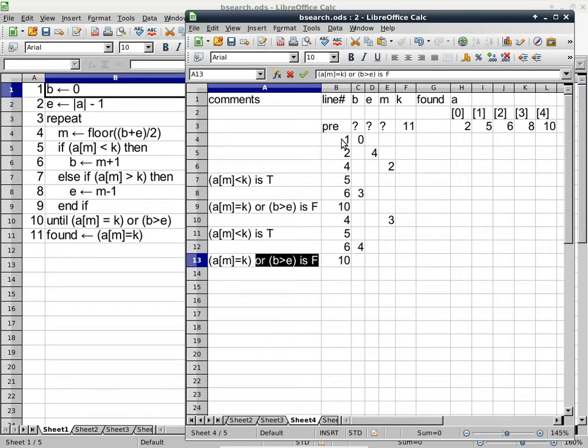Any questions? No. Okay. How about B is greater than E? It's false, because they are the same. Okay, so when they are the same, we do not get out of the loop yet. We go back to line 4 again. This time, what should M be? It's easy. It should be 4, right? Because B is 4, E is 4, 4 plus 4 is 8, 8 divided by 2 is 4, and the floor of 4 is 4.